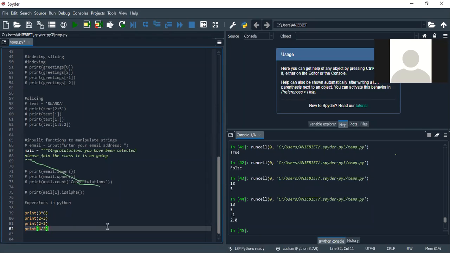But why is 4 divided by 2 giving us 2.0? It's supposed to give us 2, right? Because when we talk about data types, there are some data types that are specifically for numbers, right? Yes, ma'am.